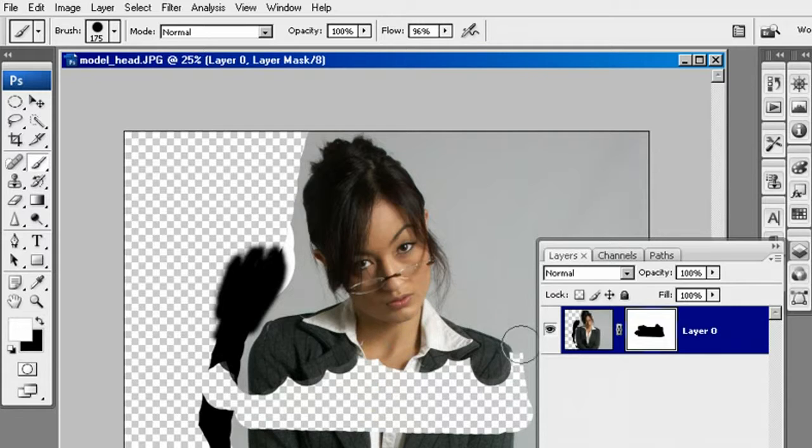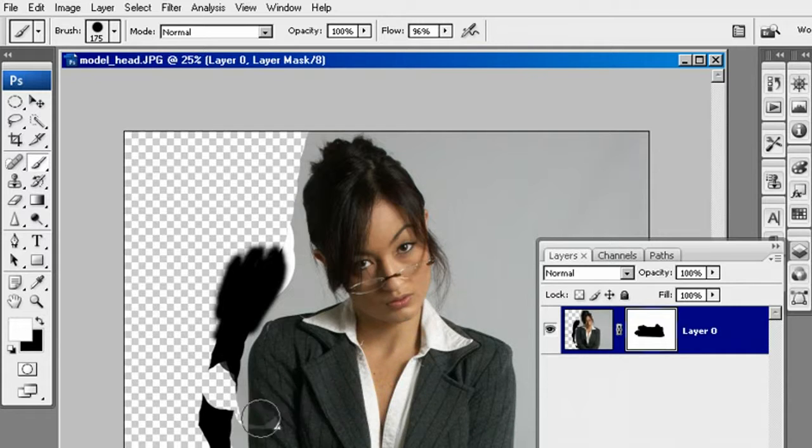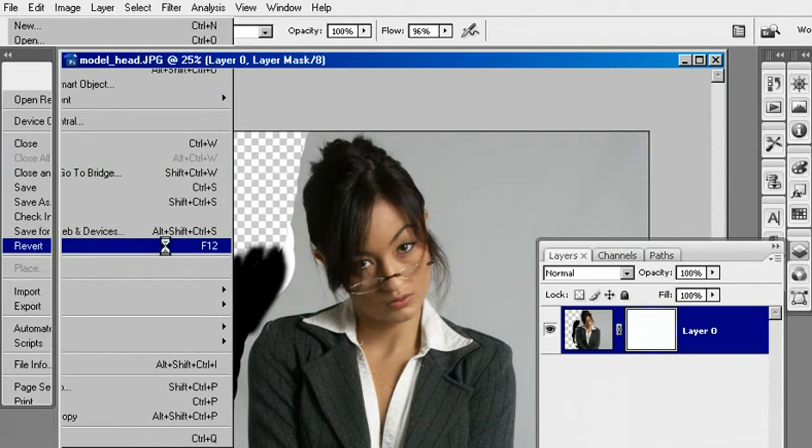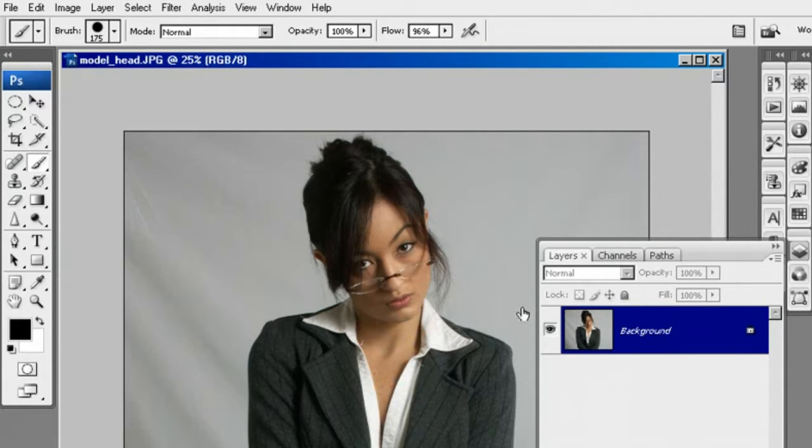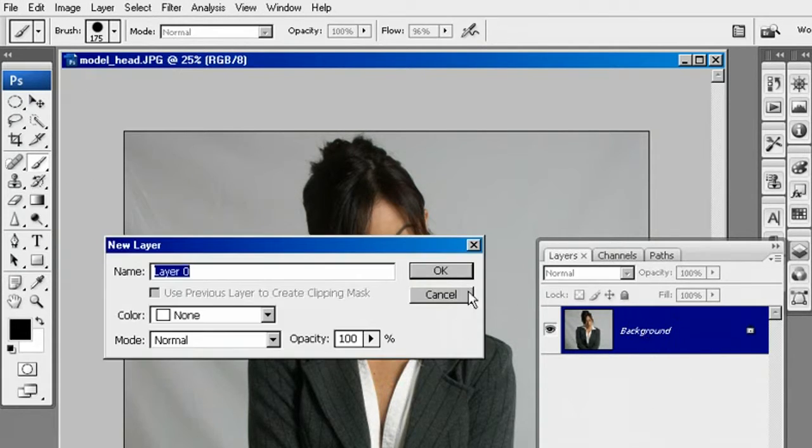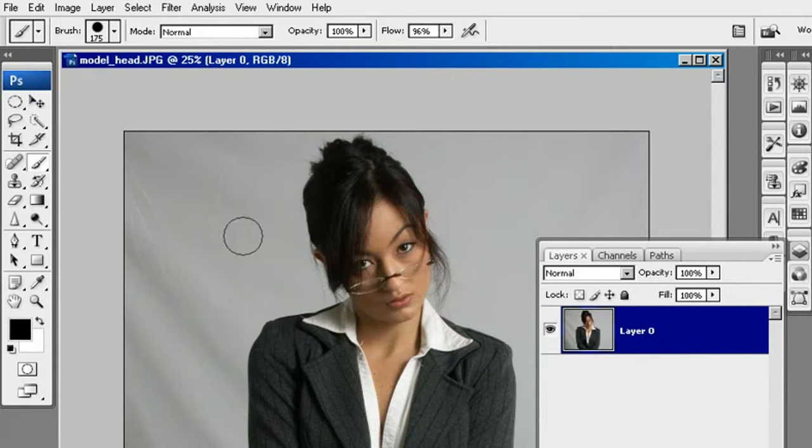Okay, so we're painting the mask. Let me revert this image. I think we've beat this image up quite a bit, and we'll take it back to the standard. We're going to double click on the word background and click OK. All right. Let's talk about the other two eraser tools.